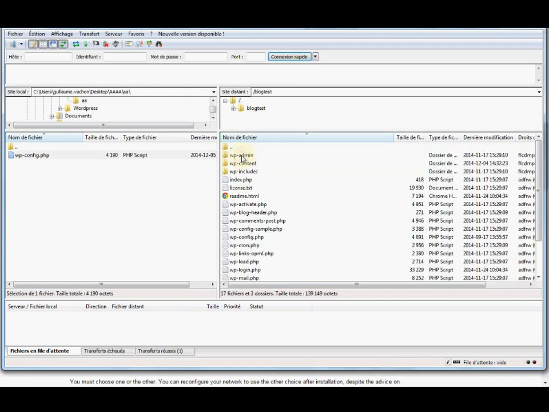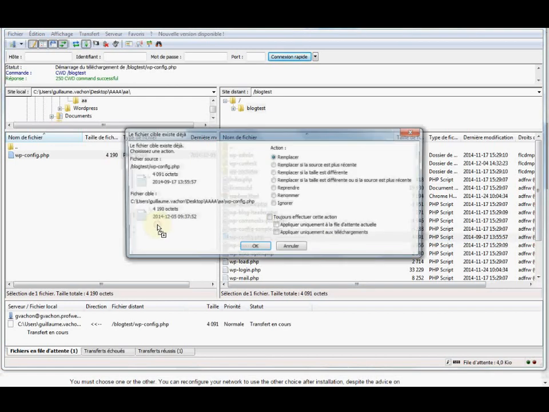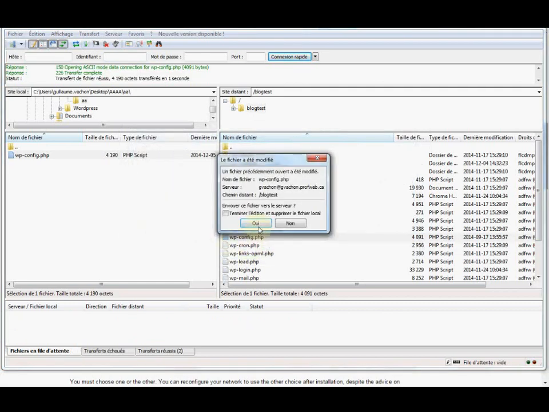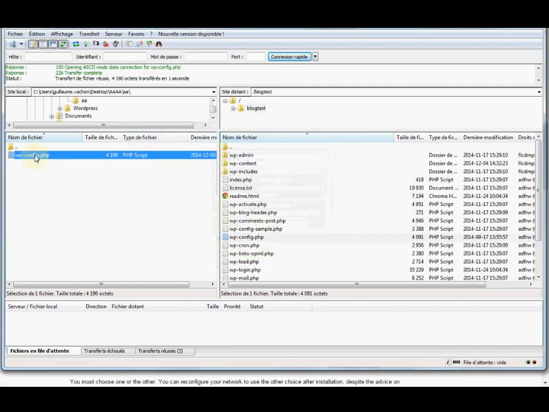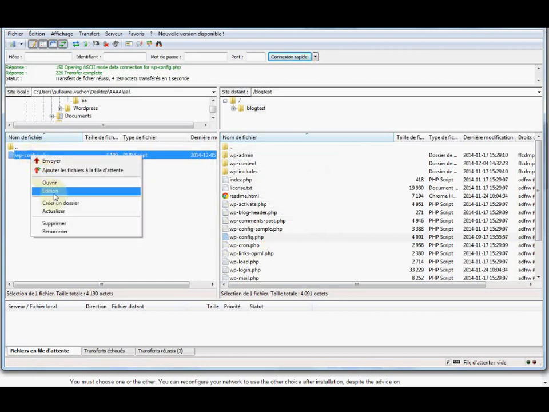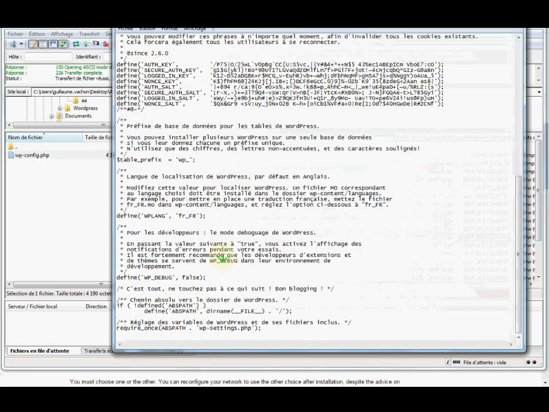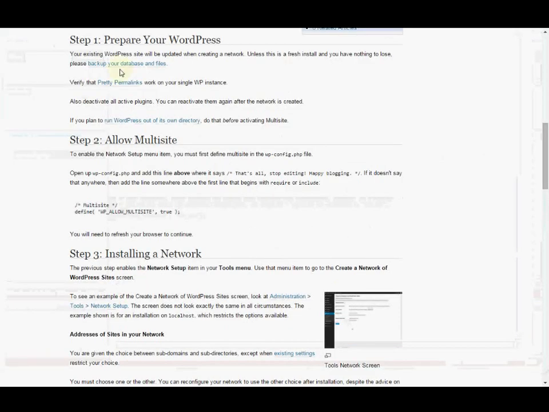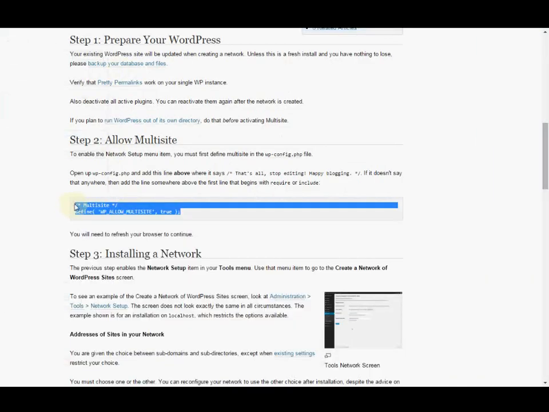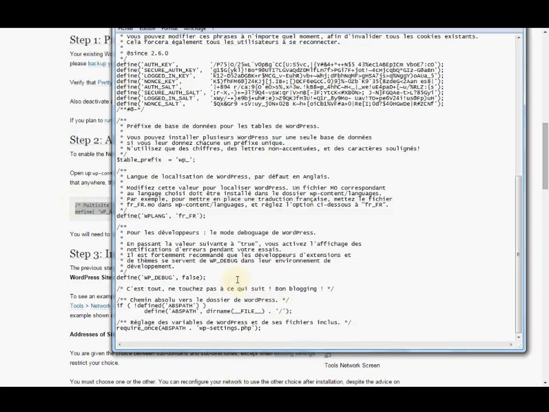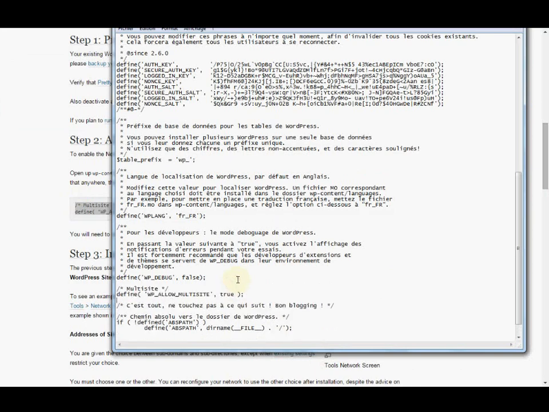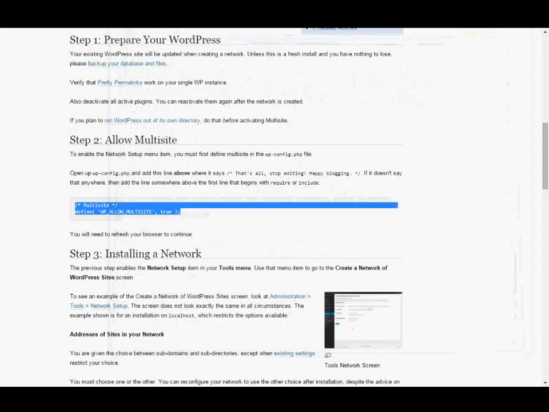Once you are connected, copy-paste the file wp-config.php on your computer. You can do so using a notepad if you are using Windows. In this file, add the code line mentioned in the codex at the end of the file, right on top of the following line. Save the file and copy it in your website using the FTP software.